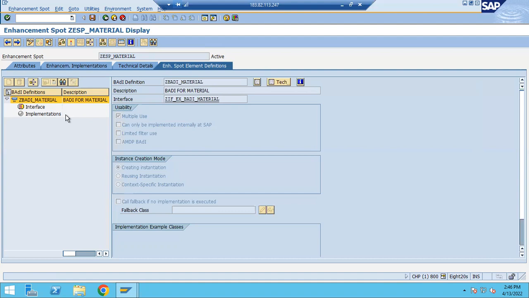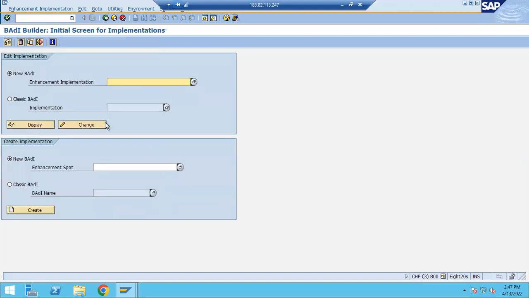How can we implement? SE19 transaction we can implement, right? I will open it. /n SE19. You can enter. And here also the screen is changed. Something new: new BADI and classic BADI. This is for editing. If you want to create the new implementation, two options are coming: new BADI and classic BADI. Previously, only classic BADI was there. Now SAP has added this new BADI.